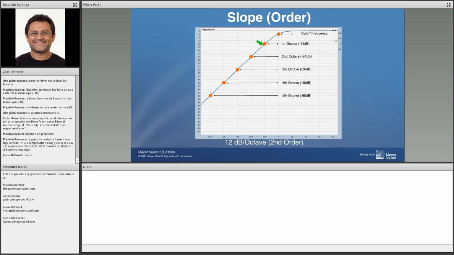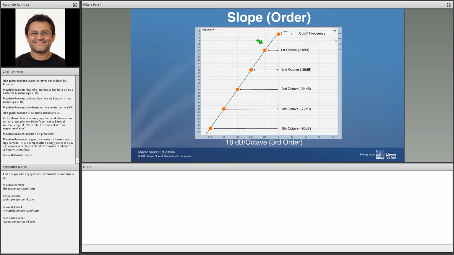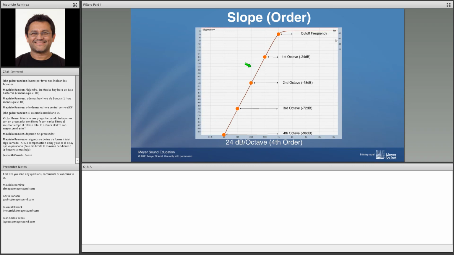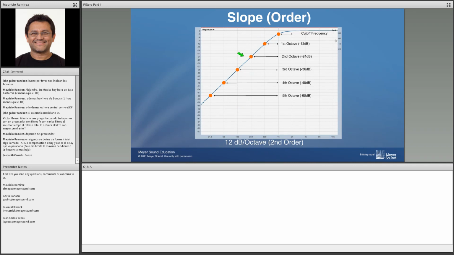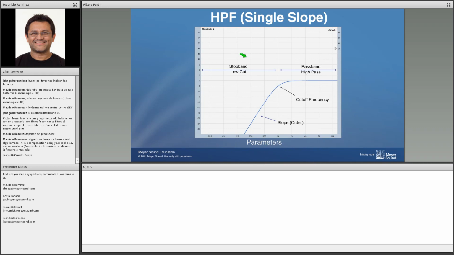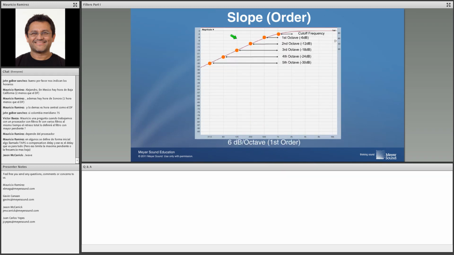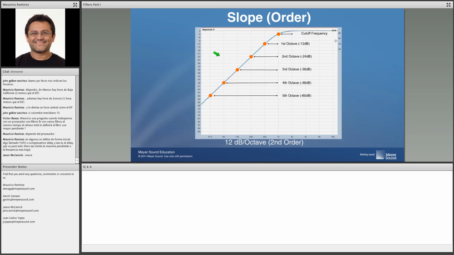The next filter that we will see is third order, 18 decibels per octave. In the very first octave, it drops 18 dB. And the second octave, 36. And it goes on. The next filter in terms of capacity or power is fourth order. You can see that fourth order is 24 decibels per octave. So for the very first octave, it drops 24. So this one is twice as powerful as second order. Second order needs 2 octaves to go 24, so fourth order is 4 times more powerful than first order. First order needs 1, 2, 3, 4 octaves to do 24 dB.